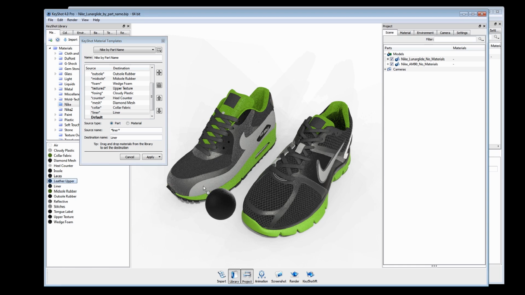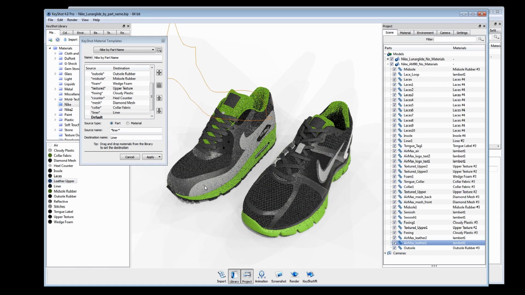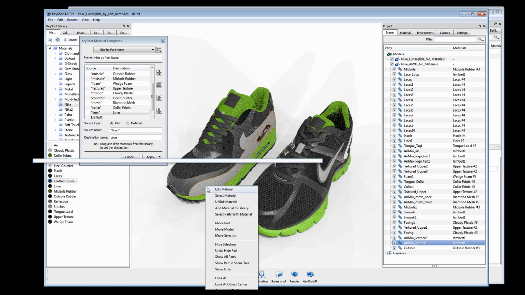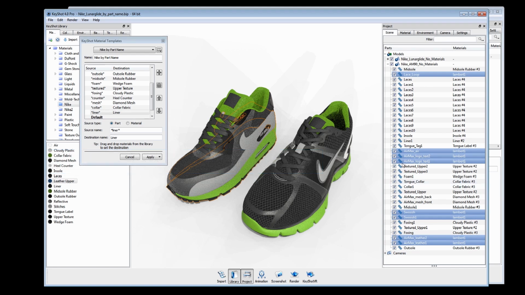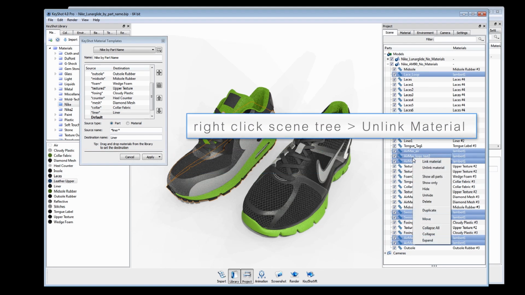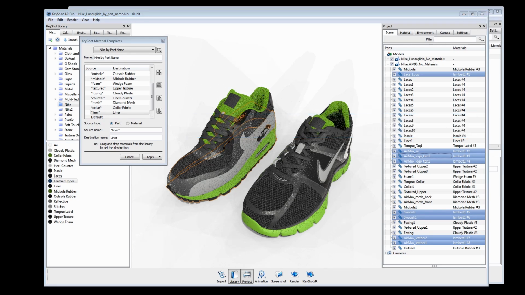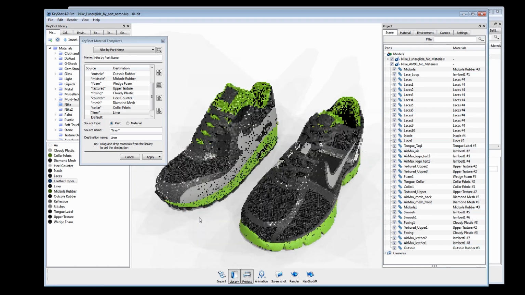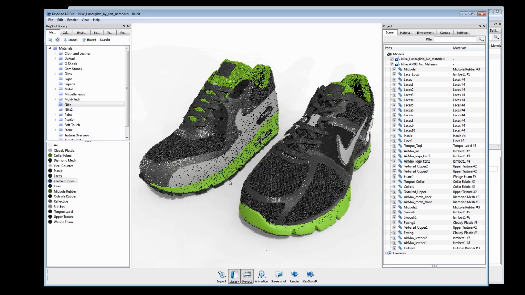Remember, the materials we did not apply the template to are still linked. So right-click on one of them to select parts with material and unlink to separate them out. Now we can apply a few more materials or make edits, and we're ready to render.